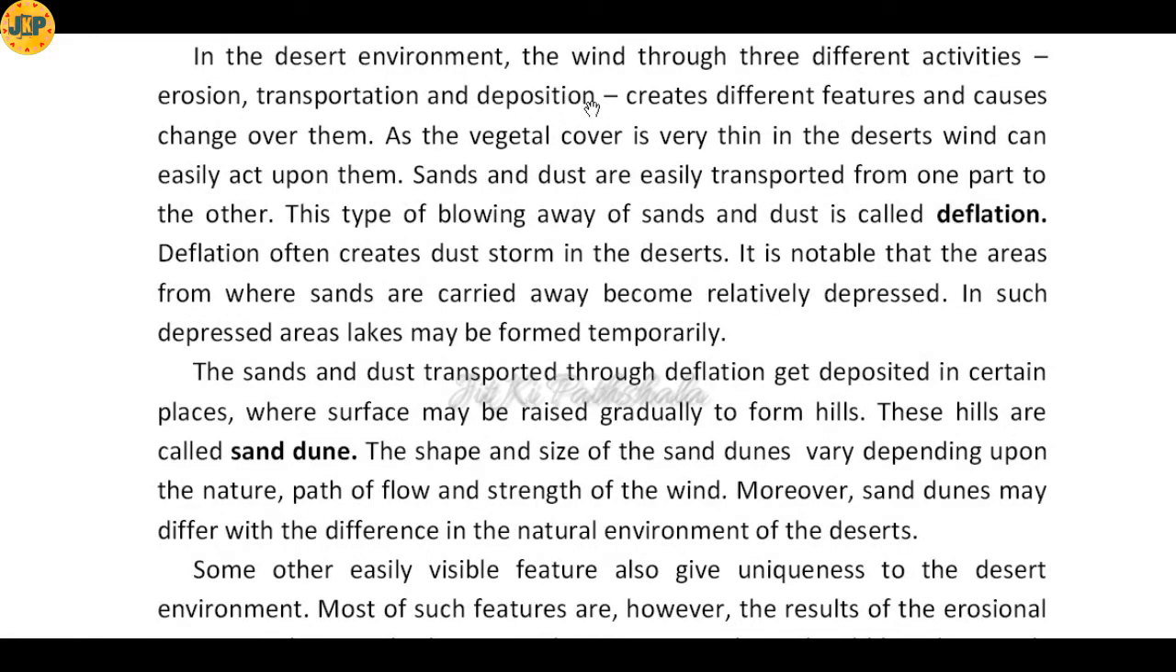In the desert environment, the wind, through three different activities, erosion, transportation and deposition, creates different features and causes change over them. As we have already discussed in our earlier classes regarding the three different works of a river, similarly wind also has three different works which are erosion, transportation and deposition. Because of these three works, wind creates different kinds of features in the desert environment. And with the passage of time, these features formed by wind action also get changed because of wind action.